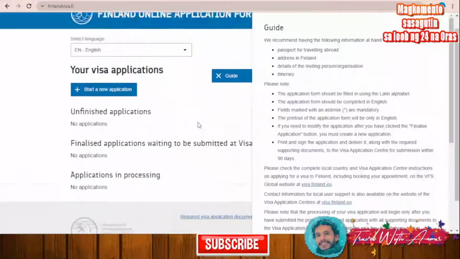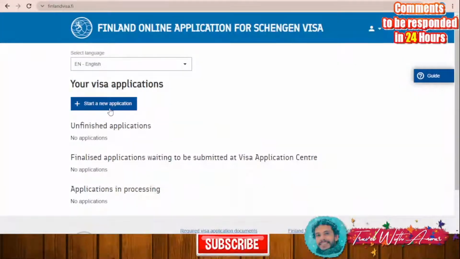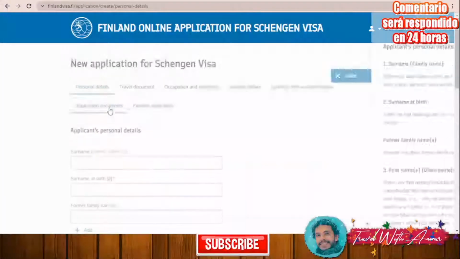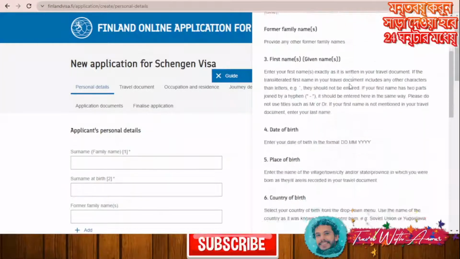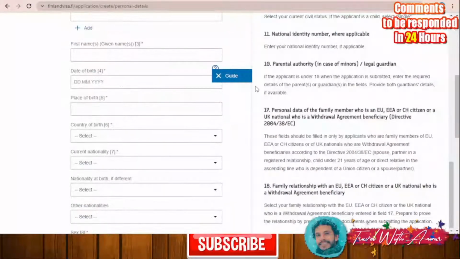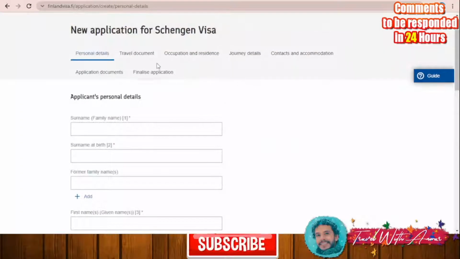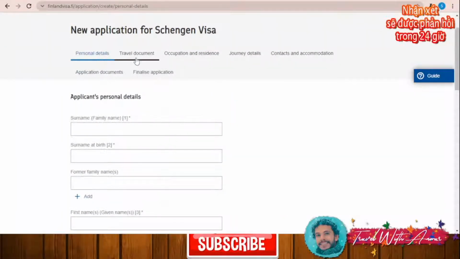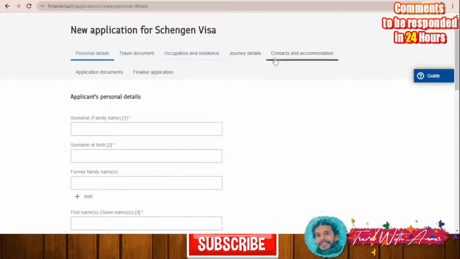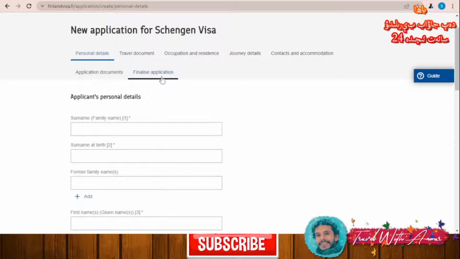This is the guide. Okay, so I would like to start a new application. Click start a new application, and okay, there's an application guide here, where they tell you all the details, what to fill, family name, surname, date of birth, and so on. You can read it, but we will go through it step by step. There are different steps, like personal details, travel documents, occupation and residence, journey details, contact and accommodation, application documents, and finalize application. So let's start filling the application together.